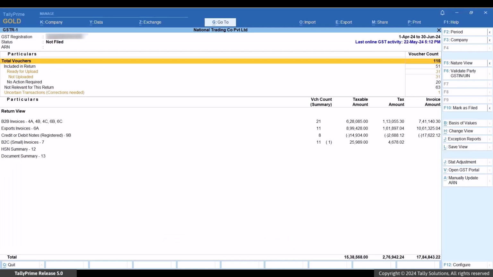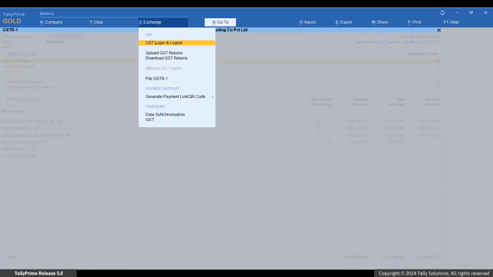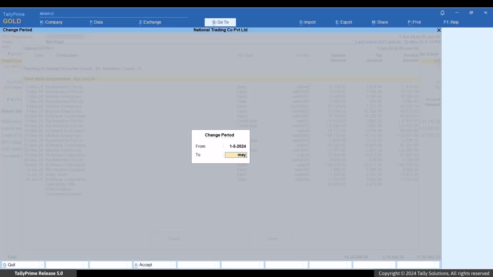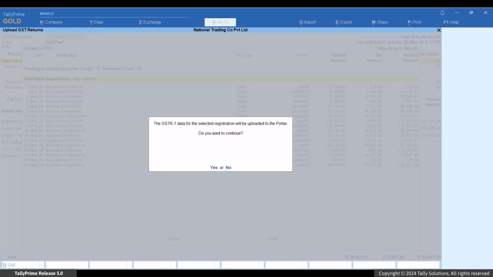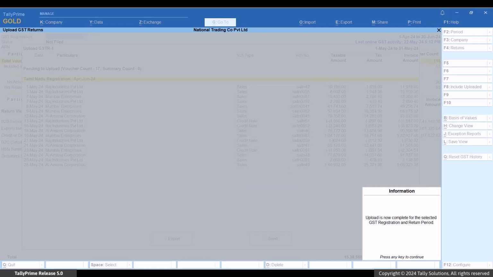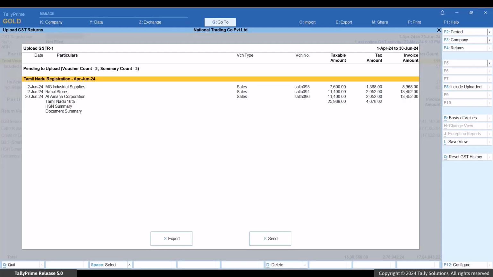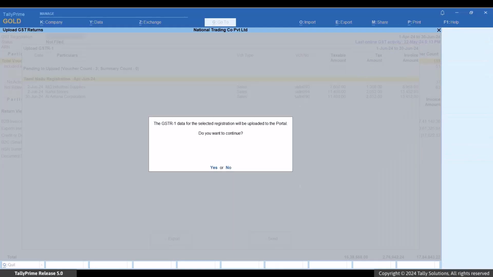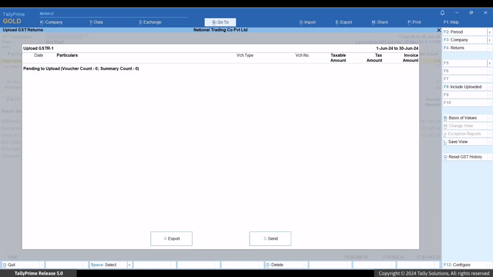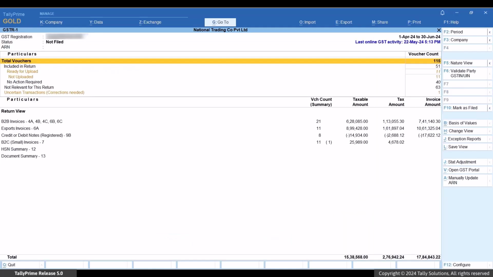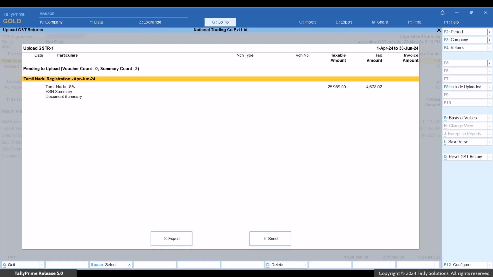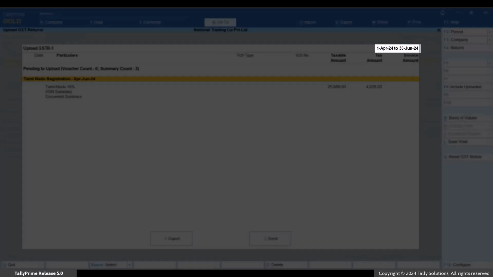Similarly, send the vouchers for second month of the quarter, say May. Set the report period to May and upload. Further, for third month of the quarter, say June. Once you upload the vouchers for the last month of the quarter, open the report for the entire quarter, for example, April to June, and upload the summary sections for the full quarter.